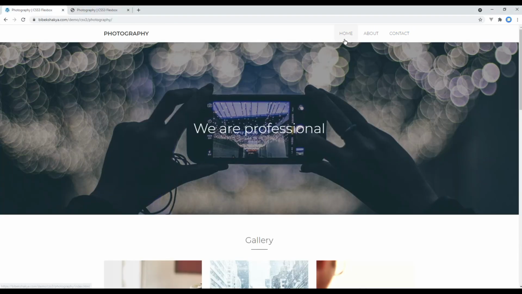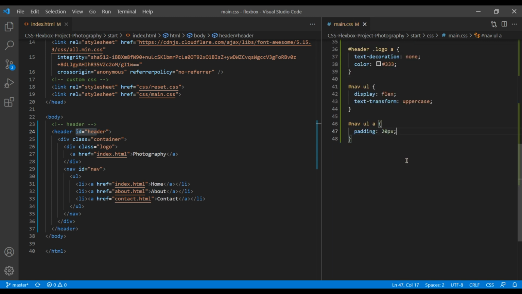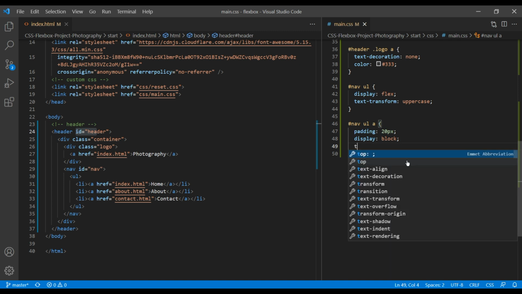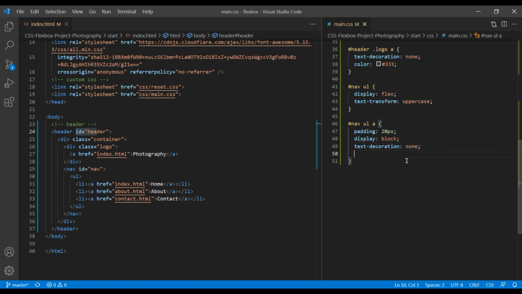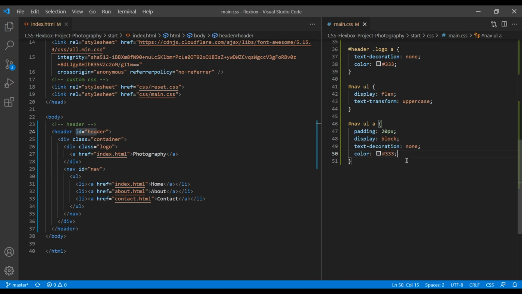Now let's apply some style in this anchor tag, like padding, color, removing underline, and so on. So in the anchor tag, let's add padding of 20px, add display block, then to remove the underline, add text decoration none and apply the black color. Refresh the site.